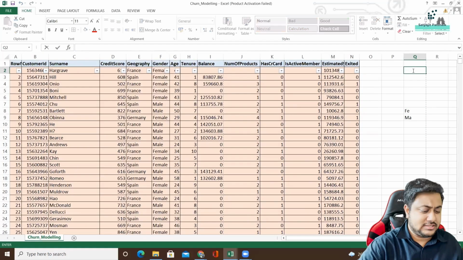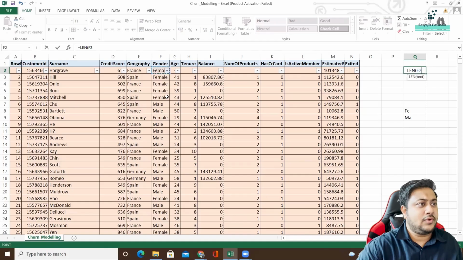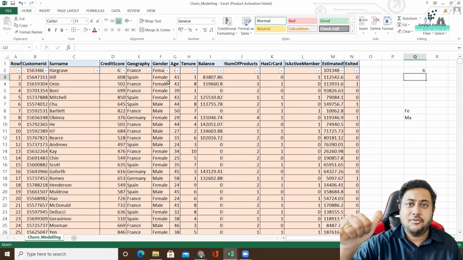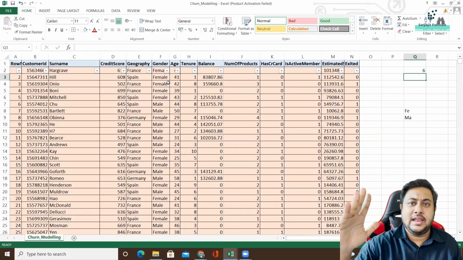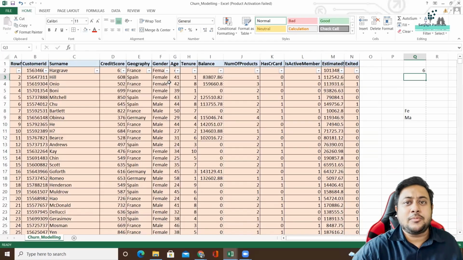And then the length function. Length is also a very similar and simple function. len of, let's say I want to find the length of this one. So the length of female is 6, FEMALE, 6 characters, right? So these are all your basic predefined functions. In the next video, we'll be jumping into the advanced functions as well. Thank you.